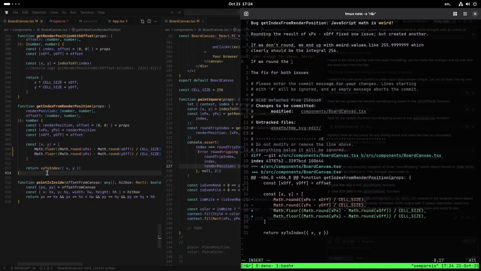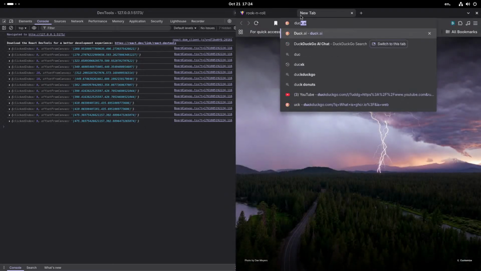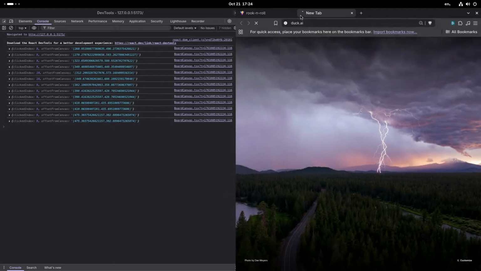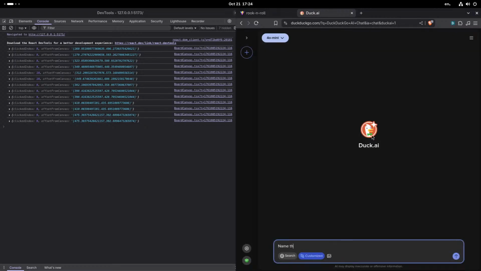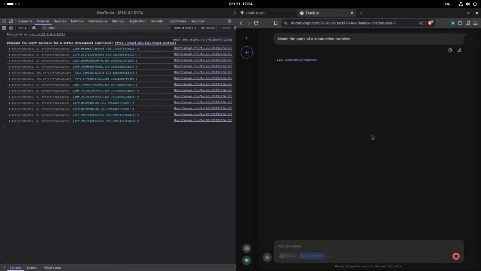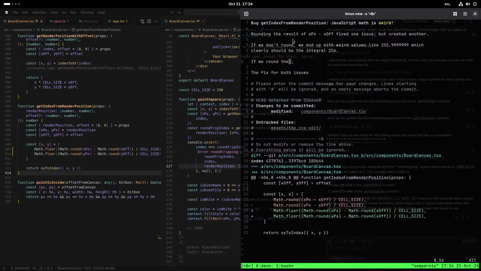What do you call it? Okay, let me ask AI here. Hang on. I think it's called a difference. Let me just double check. Is AI just going to take forever to load? Okay, so name the parts of a subtraction problem. Okay, minuend, subtrahend, okay, difference. Rounding the difference, here we go.